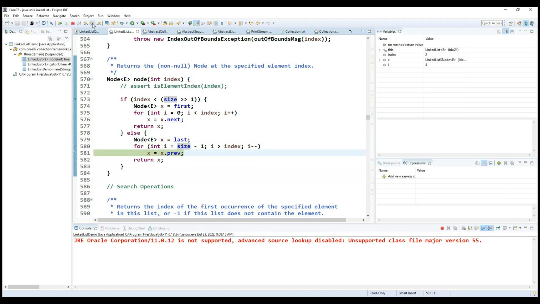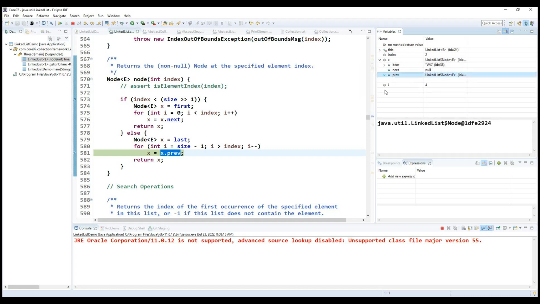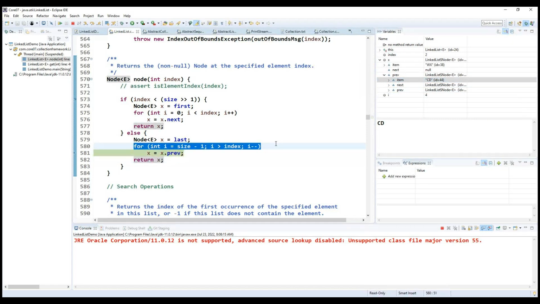Finally, whenever the condition is satisfied, I load the previous node. What is the previous node we are having? CD. How many times will this loop repeat? Only 2 times, for 4 and 3, because in the second here we used greater than. If it were greater than or equal to, this loop would repeat three iterations, but only 2 times will it repeat here.